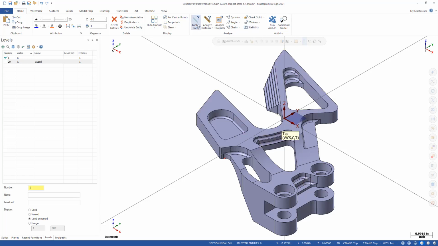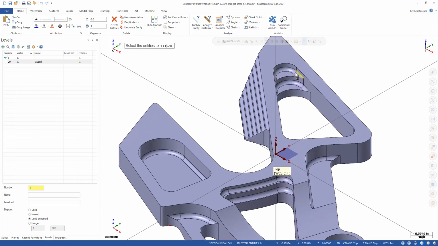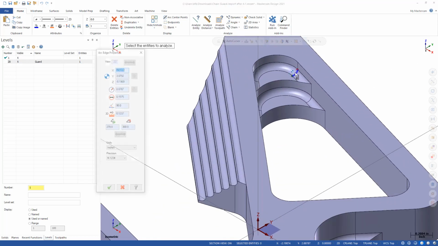So I'm going to click on the Analyze Entity tab, and that's available on the Home menu. And the shortcut for this is F4. It's used often, so I use the F4 function a lot. I'm just going to click on some of these arcs. For example, this arc right here. And you see that this has got a radius of 0.07 inches. And we could look at that value in millimeters instead, and it's got a value of 2 millimeters.